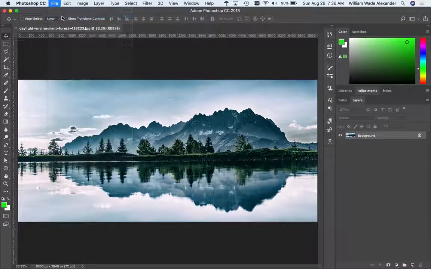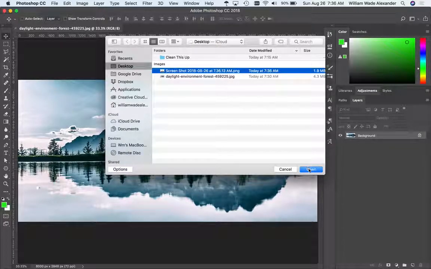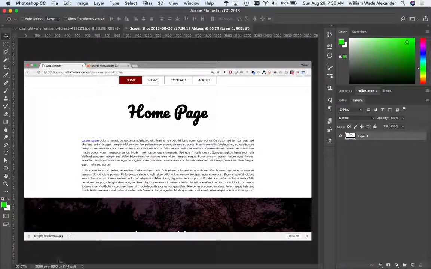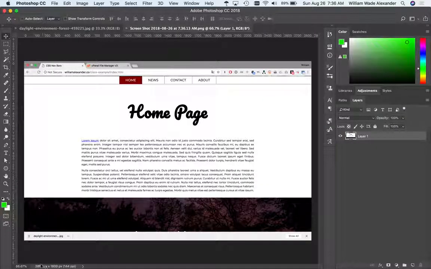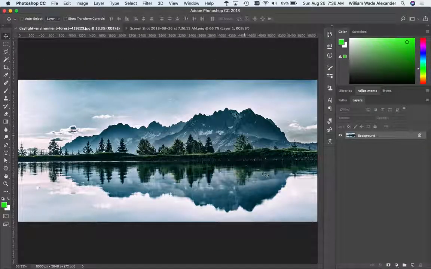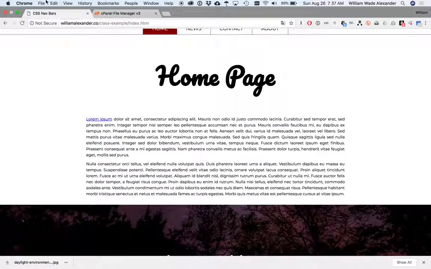So if I open this image up and look at its pixel dimensions, it's 2,880 pixels wide and 1,800 pixels tall. So between these two images, this one here, the nature scene that I have a picture of, is actually bigger than my monitor. My entire display on my laptop here is only 2,880 pixels across, and this image that I've selected is 6,000 pixels across.